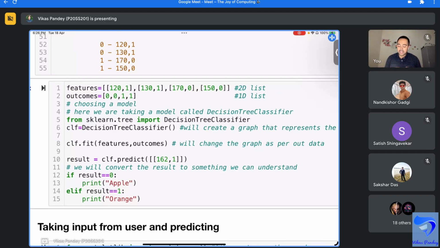So in line 10, that is where I am predicting. Now I am giving an input. Till here, machine learning is done. Now testing whether this machine learning is fine or not. So I am giving a weight of 162 grams and having a smooth surface. So what should be the output?